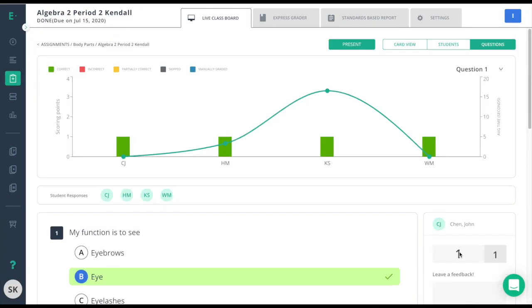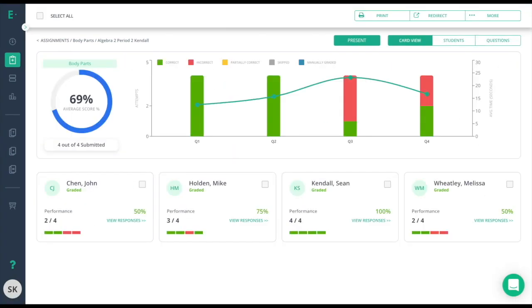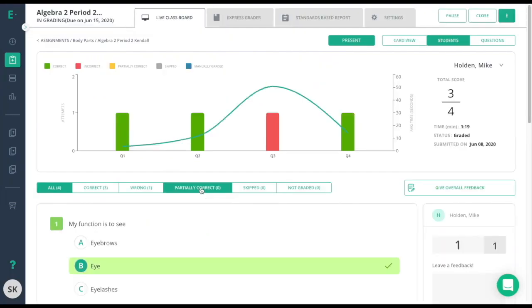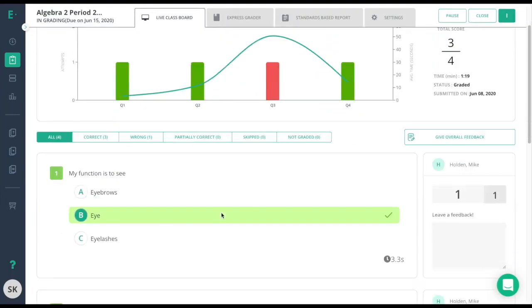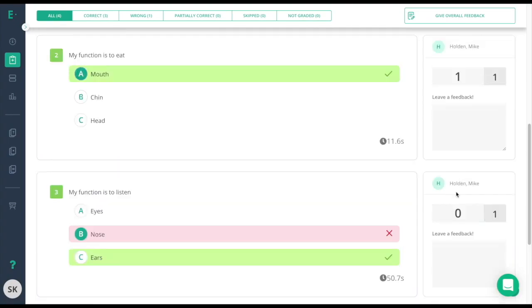At the top of this screen, you'll see a question drop-down box. This allows you to quickly shuffle to the next question. To get back to the main screen, simply click Card View. Back on the main screen, you could drill down to an individual student's responses by clicking on their name here. You can see all of the students' responses by scrolling down, leaving feedback and changing the score as needed.